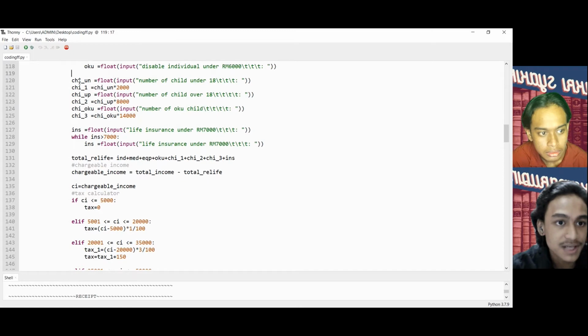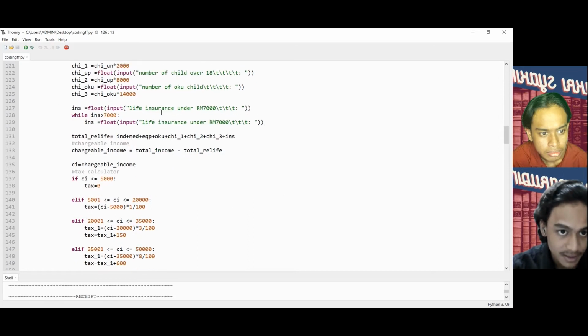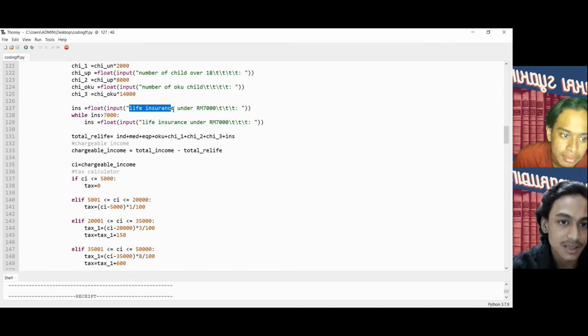Okay. For the child, for the number of child under 18, you will get 2,000 for one child under 18. For child over 18, you will get 8,000 for one child. For the OKU child, you will get 14,000 for one child. Okay, so for the total relief, for the life insurance, you can claim under 7,000. If you input it more than 7,000, it will while loop back.